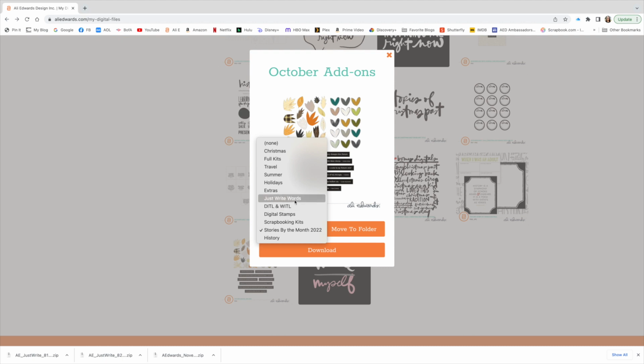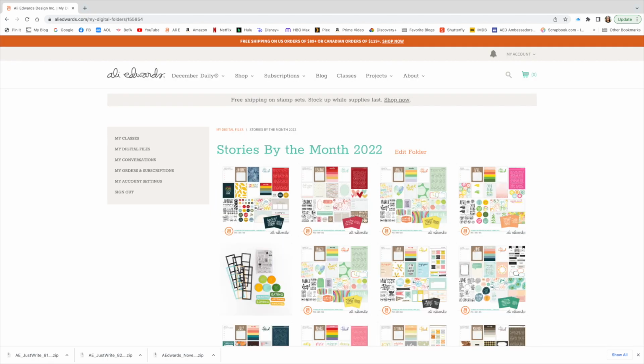Or well, see, I don't like putting things under full kits because you can't rename things, and I might not remember that this is from history. And I'm not going to have a history going forward. So that might be something that I would put under extras. But for now, we'll move it to Stories by the Month. I could move that again at a later date. I don't feel the need to download this one currently. So we're just going to move it and clear it out of our way.